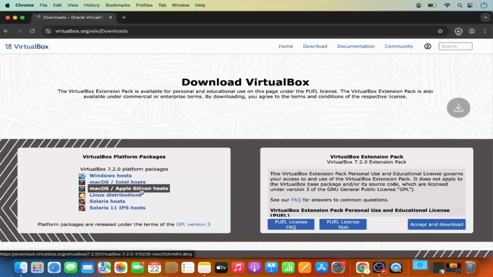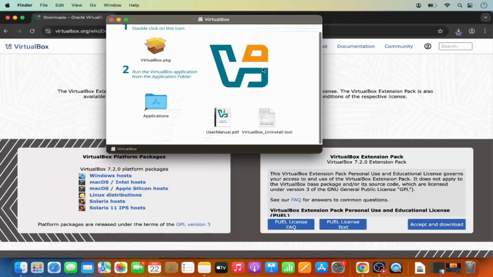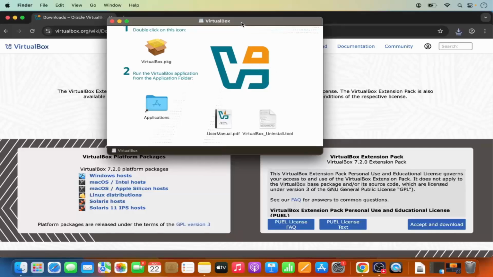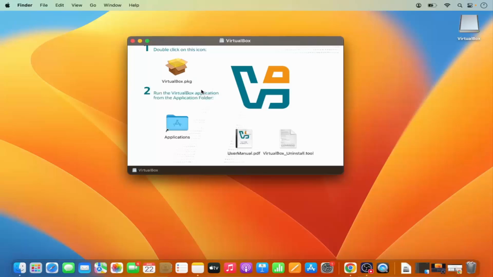So I'm going to click on this option which is going to start the download of this DMG file. So you can see it says VirtualBox 7.2.0 macOS ARM.dmg file, because the newer version of macOS are ARM based systems, right? So once this DMG file is downloaded, just click on this DMG file once and it's going to open this kind of interface. Let me minimize the browser and we will move forward from here.